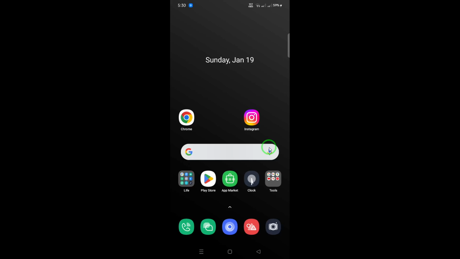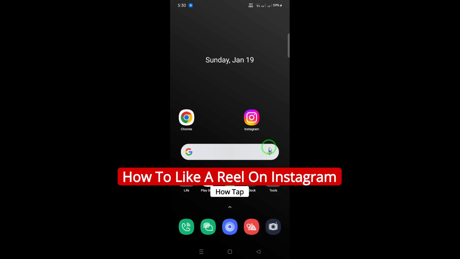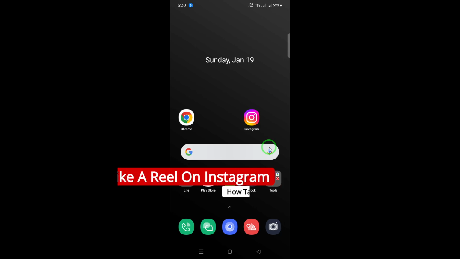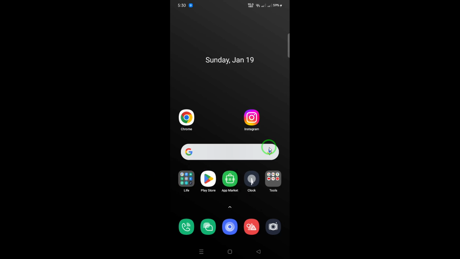Welcome. Today, we're diving into a quick and easy guide on how to like a reel on Instagram. With the platform constantly evolving, it's essential to stay updated on the simplest ways to engage with content.